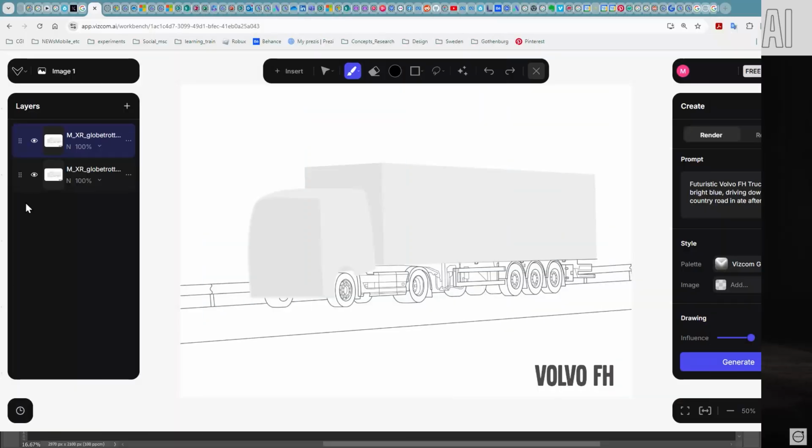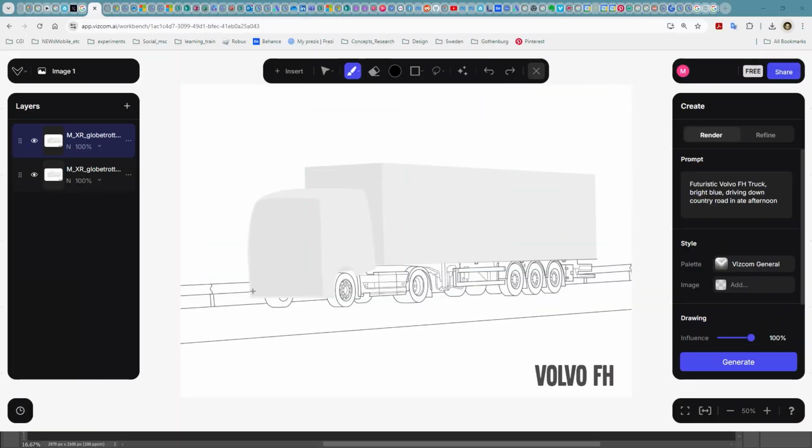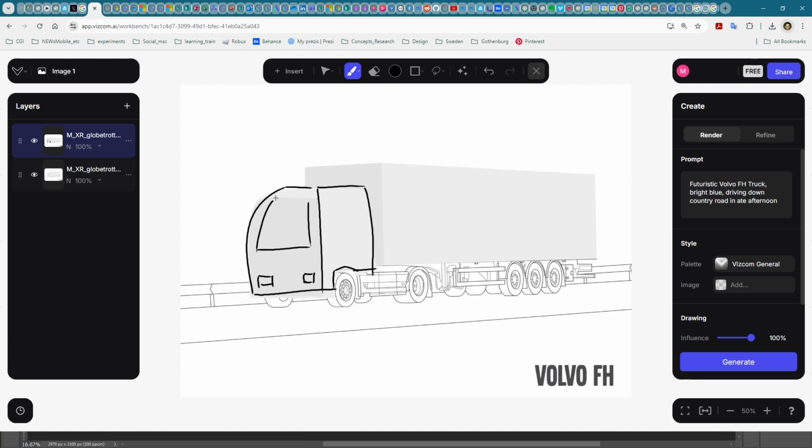So what you're seeing here is a preview of a workflow we had set up using Viscom and an image. What you're seeing right here is an FH truck from Volvo, which has a few sections that are sort of grayed out, a little bit of shading on them, and the concept was that you could use Viscom, which is an AI tool that runs on the web, to draw directly onto the image.